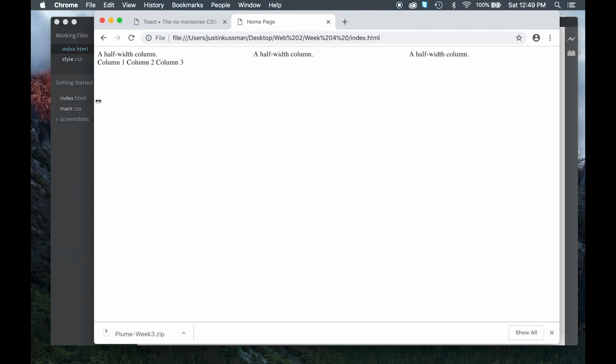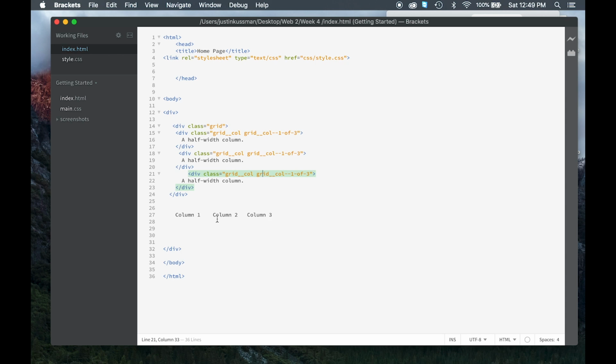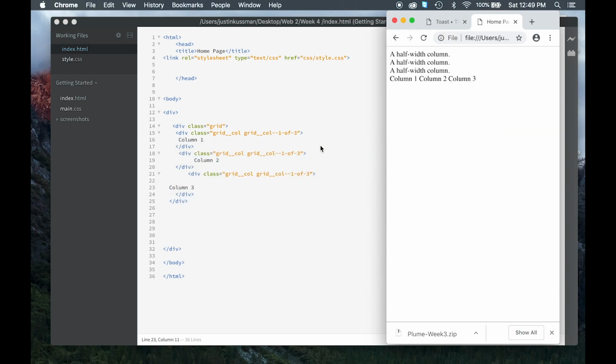Now, the cool thing about this, now I didn't put my content into it. I probably should have done that. Let me cut and paste my content in here. Column 1, column 2, column 3. Now I've got my content laid out in there. Let me save that and we'll go back to the web page. Refresh. There's my 3 columns.